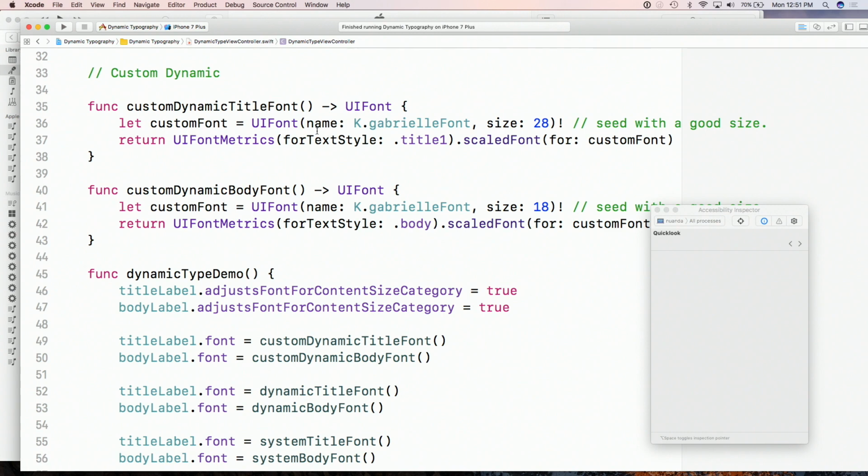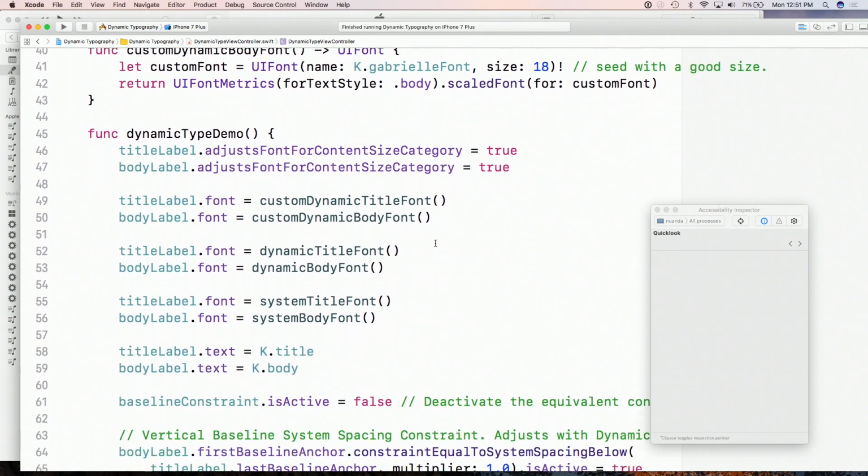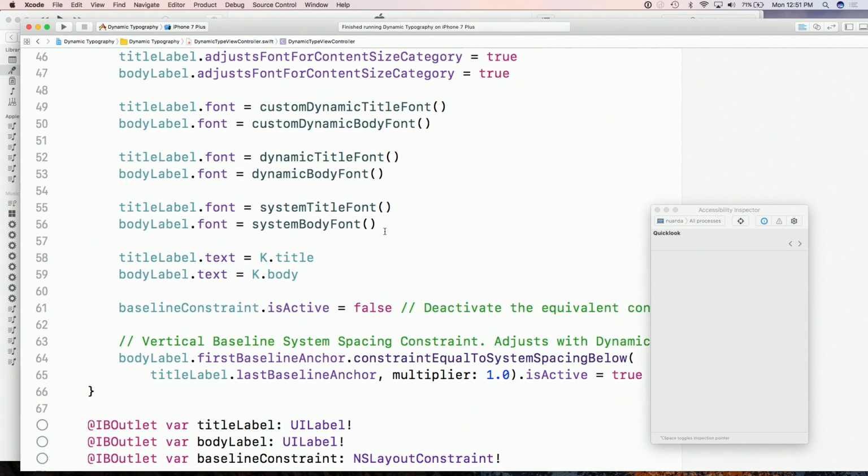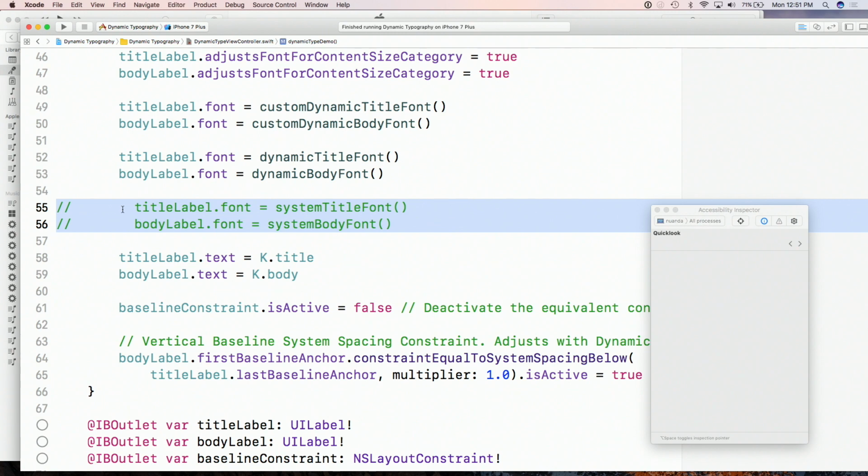custom dynamic fonts, where we create a font and give it a size. It's important to pick a size that makes sense for the text style because this is the basis for all the sizing from here. So you want to consider that pretty well. And then UI font metrics allows us to return a font from a font that is tapped into the dynamic type system. I'm going to skip the system font piece here because I know you know what that does. It doesn't do anything. So we'll take that out.